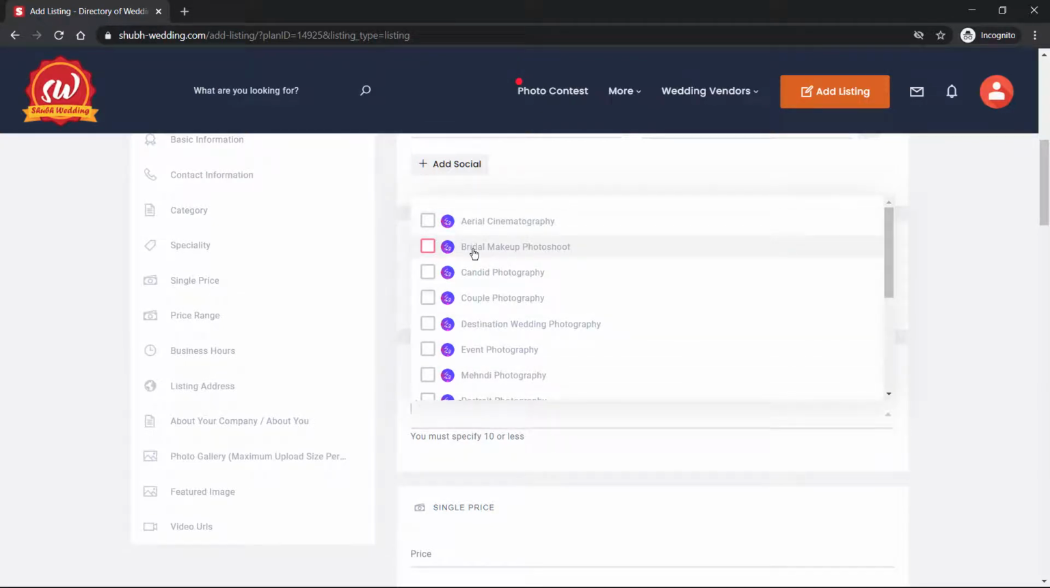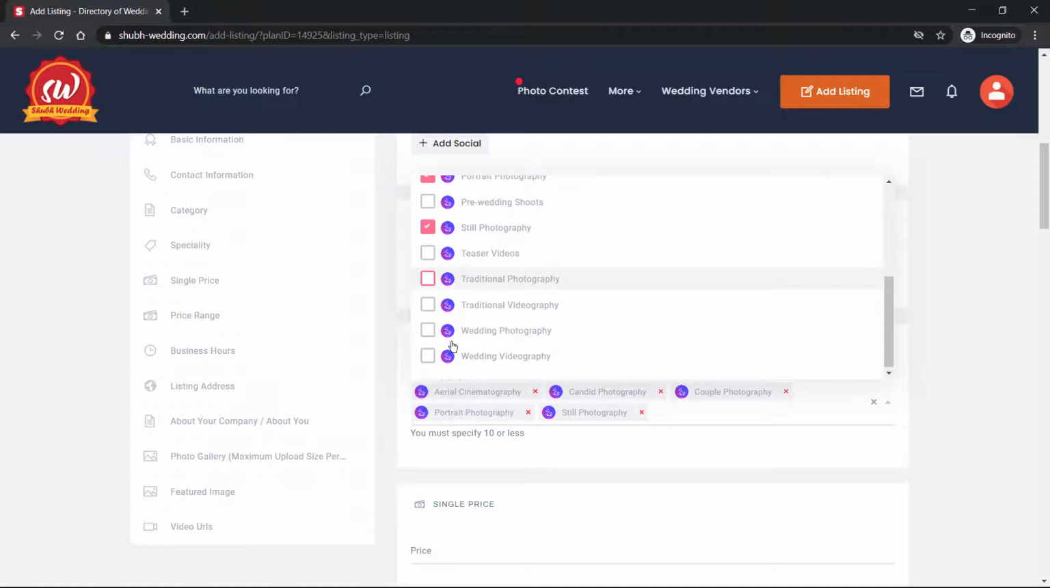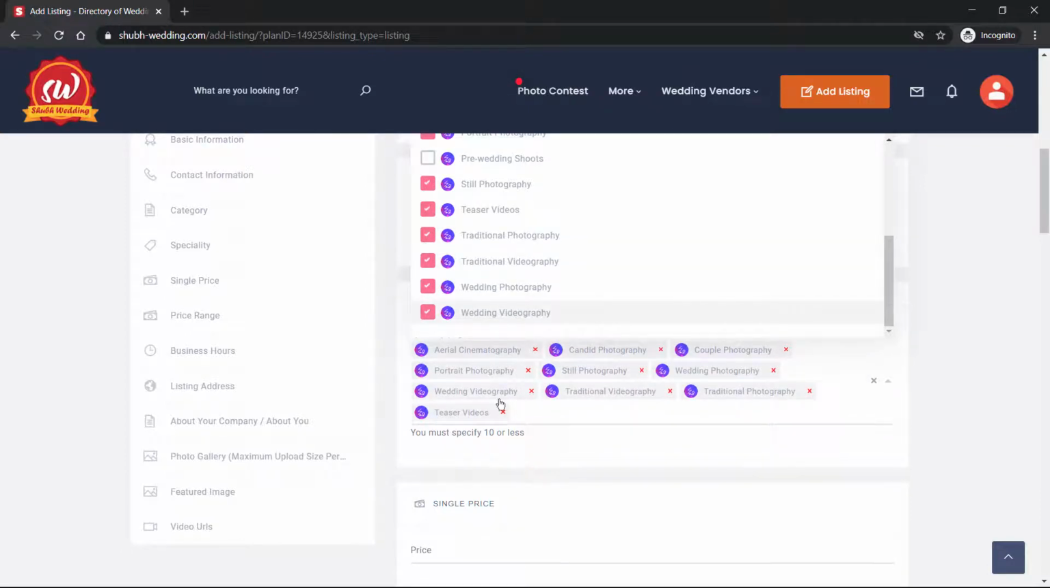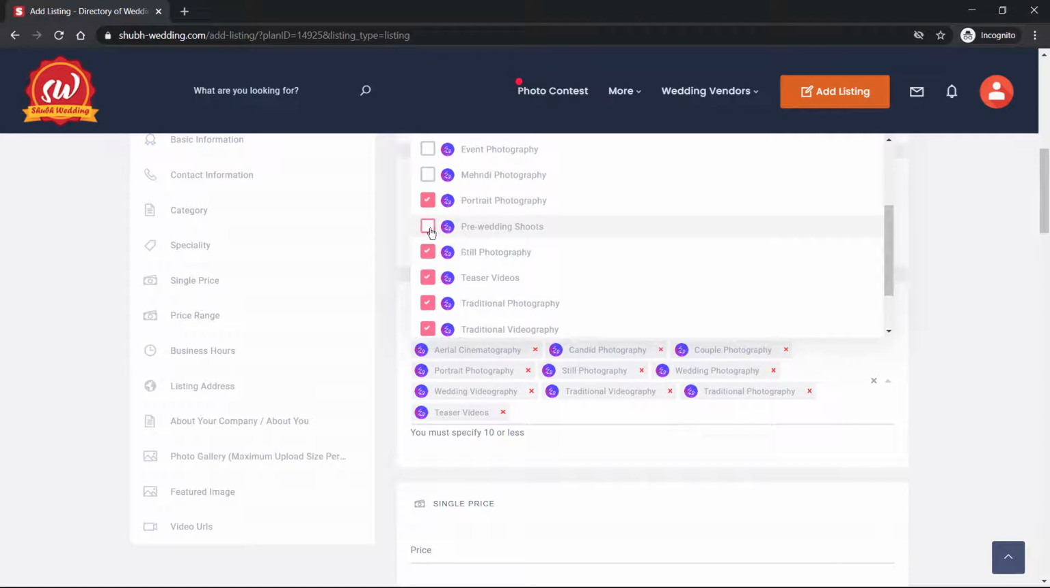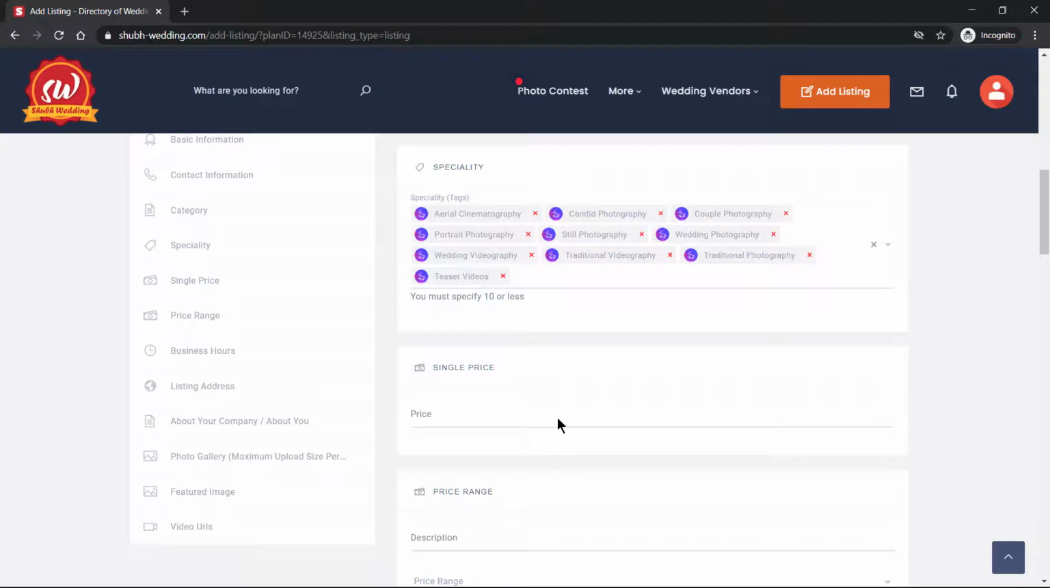Let's say in wedding photography you are doing aerial cinematography, candid photography, couple photography, portrait photography, still photography, wedding photography, wedding videography, traditional videography, traditional photography, teaser videos, pre-wedding shoot. Okay, so the limit is 10. You can select 10 or fewer tags. So choose your tags wisely.